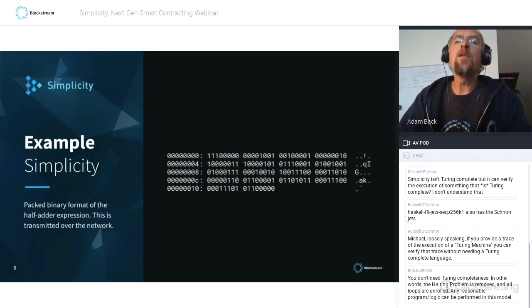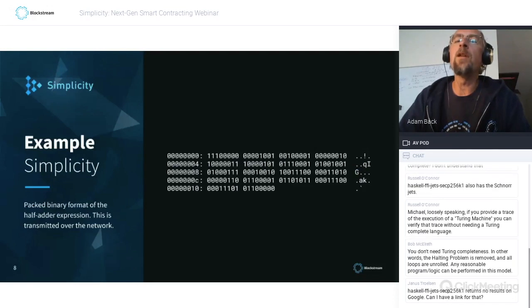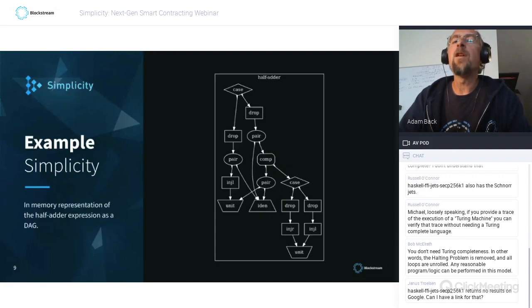This is the Simplicity binary for the half adder. So you can see it's got a kind of machine code level. The machine code is a canonicalized representation of the abstract syntax tree of the program. So here it is in diagrammatic form.